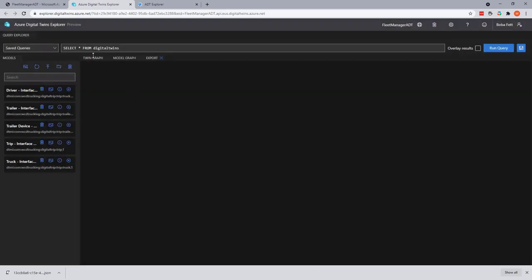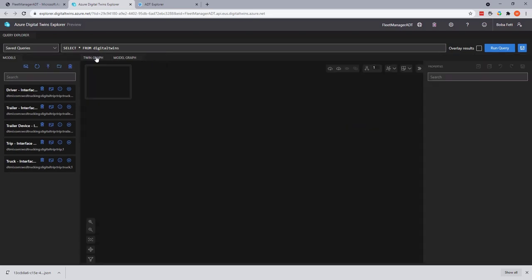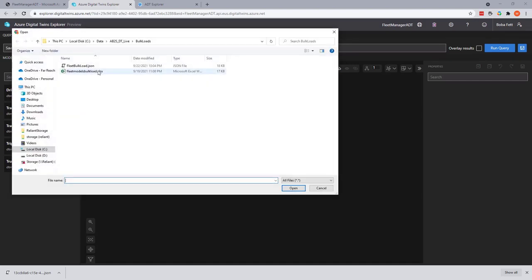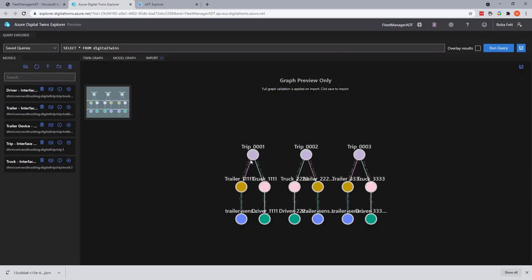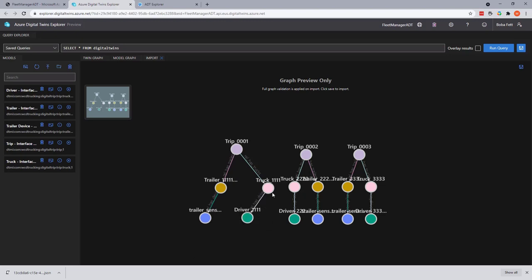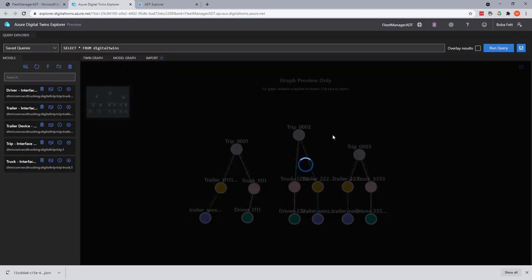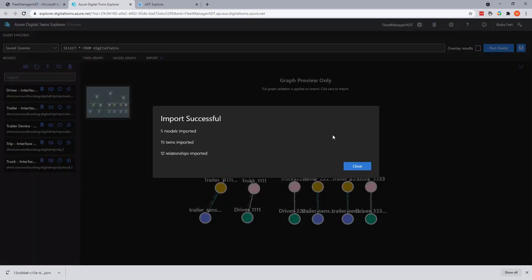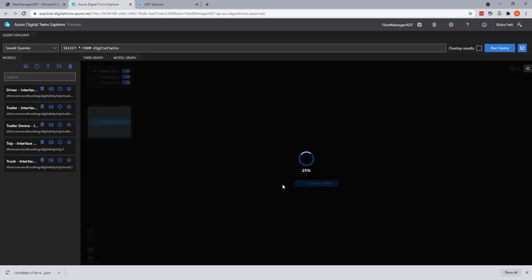And so let's go ahead and go back to our twin graph here. And we are going to do a new import. And we're going to bring in the fleet bulk load JSON. And this is going to have three separate trips in it. These are well named so that I can easily work with these for the rest of this demo and be able to show this stuff to you. So we'll go ahead and save that and have that in place. We brought 5 models, 15 twins, 12 relationships. All that's in place.